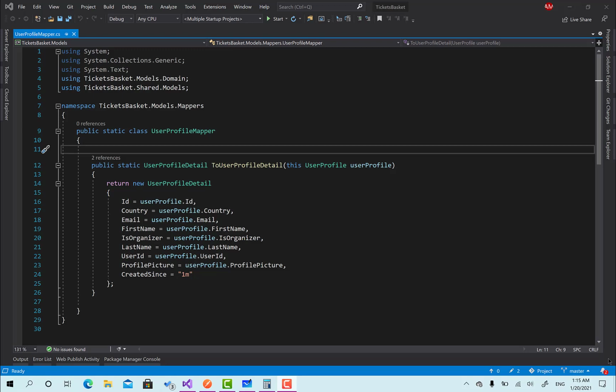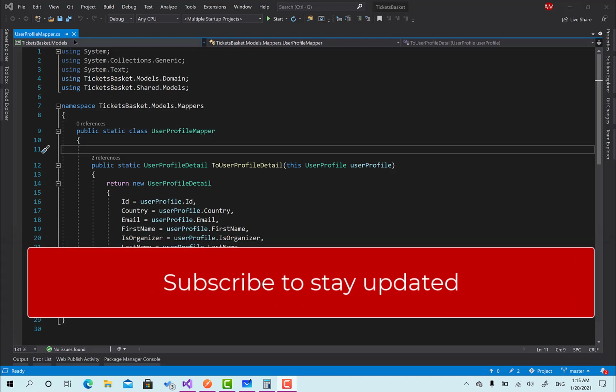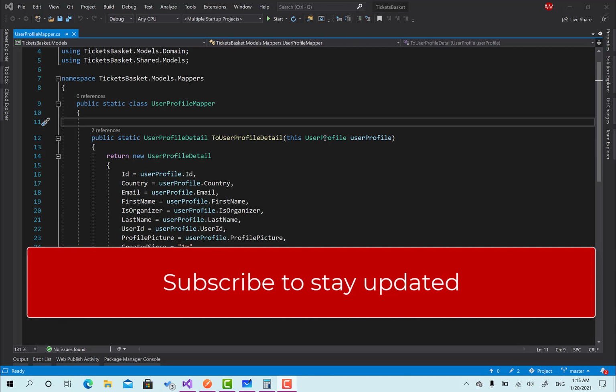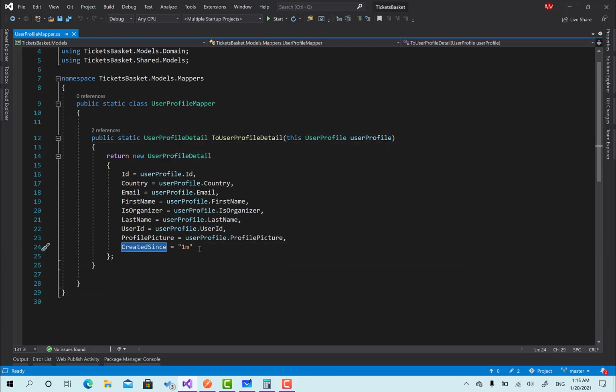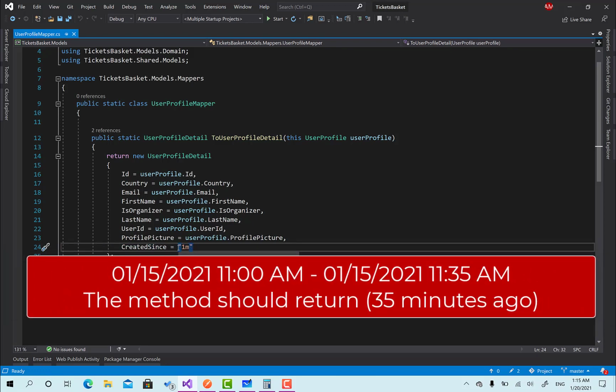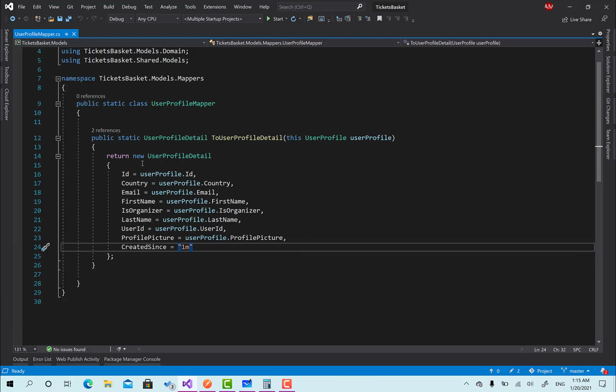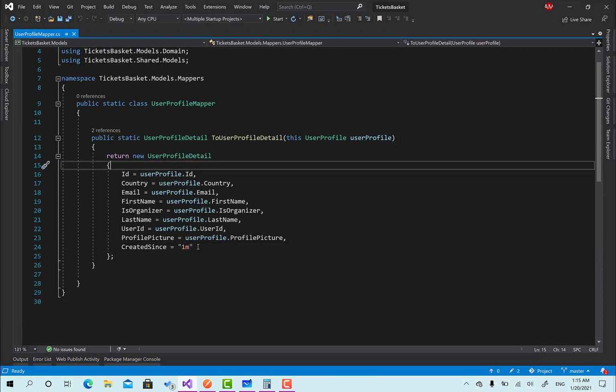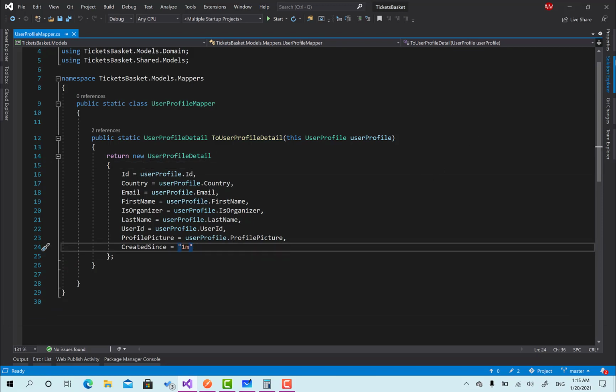Today we are in a very short session to implement something cool. Here, if we go to the user profile mapper, to map the user profile object into a user profile detail, we have a property called created_since. We have said before that the value is going to be retrieved like 1 minute ago, a few seconds ago, hours ago, days ago, and so on. This is used by all the social media platforms to show the difference. It's better in a way than showing just a long date and time. So let's go ahead and implement this.